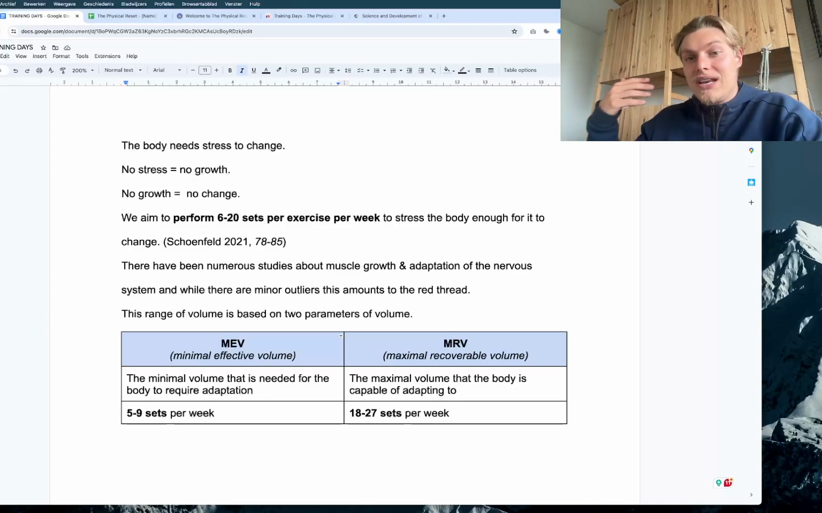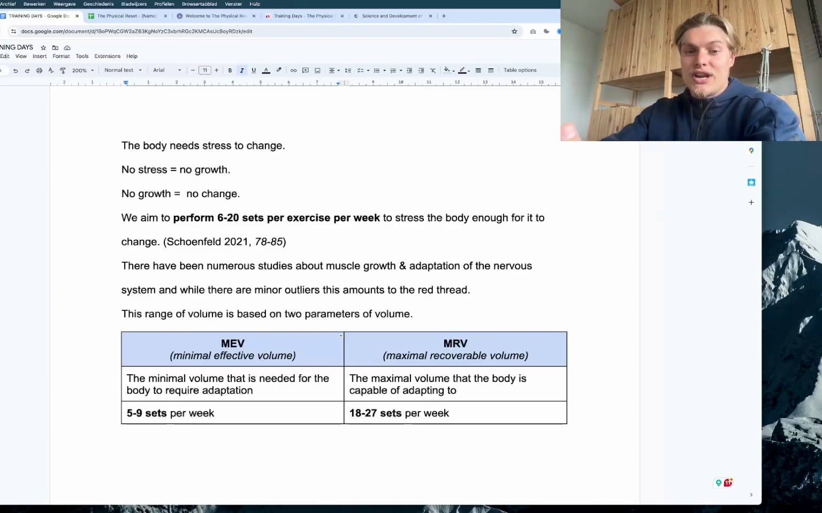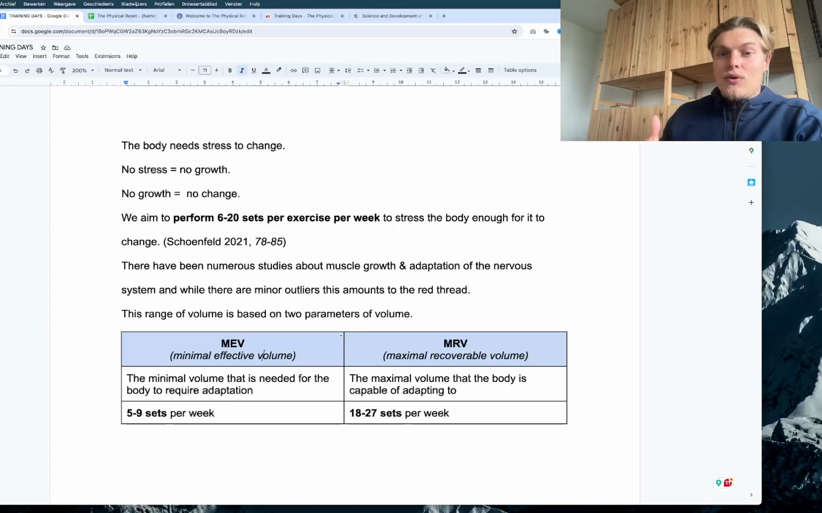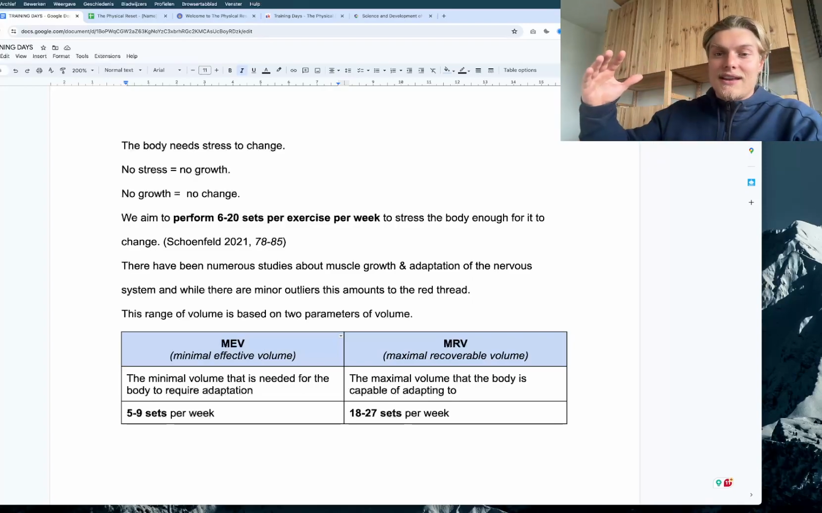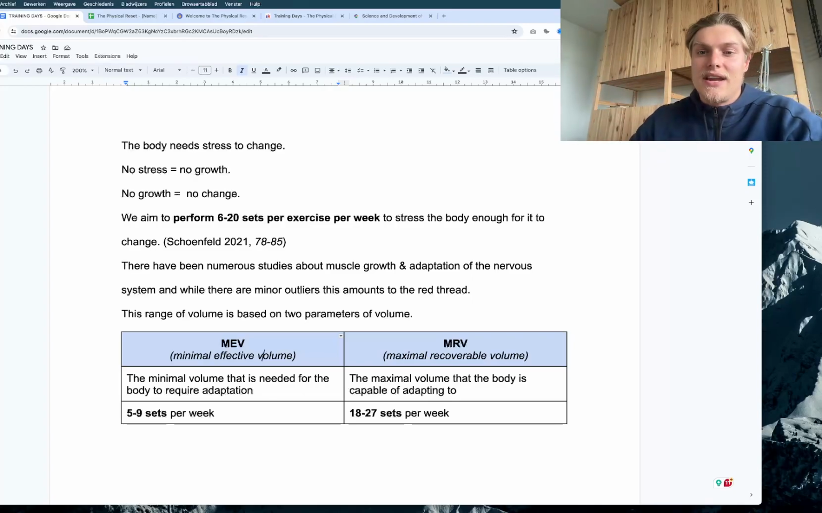So I want to at least get 5 to 9 sets per exercise per week in order for the body to get enough stress in order for it to change. The maximal recoverable volume is the maximum volume that the body is capable of recovering from. So if I would do 27 sets per exercise per week, and if I go beyond that level, then I'd potentially be in the danger zone.